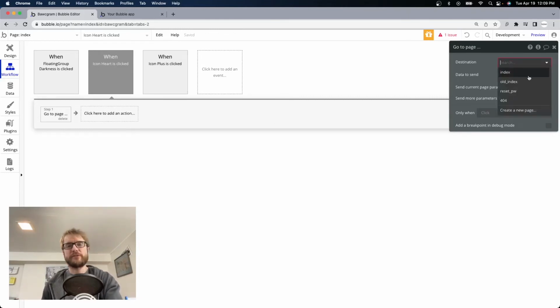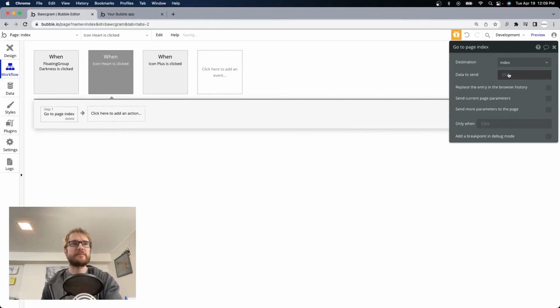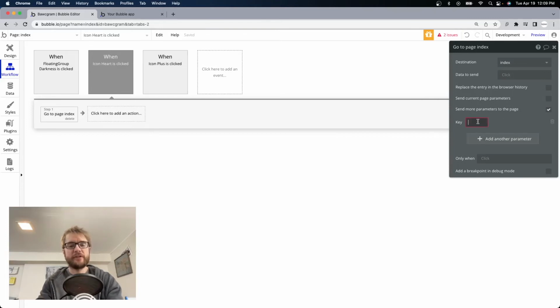But we're going to go to the same page. In this case, it's index. And we're going to check send more parameters to the page. Add another parameter. We'll call this page. And the parameter we'll call search. Okay, that's all we need to know for now.